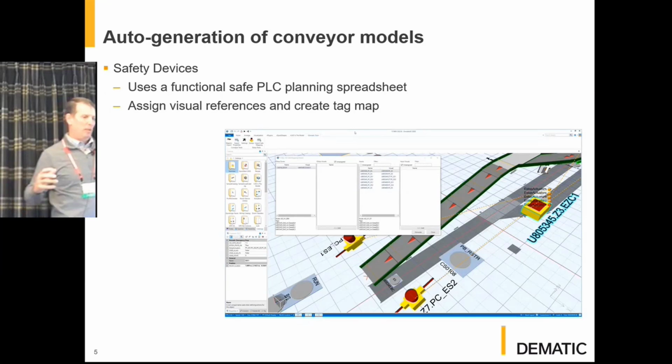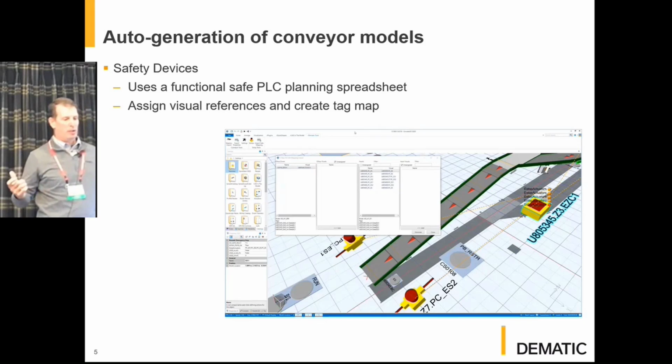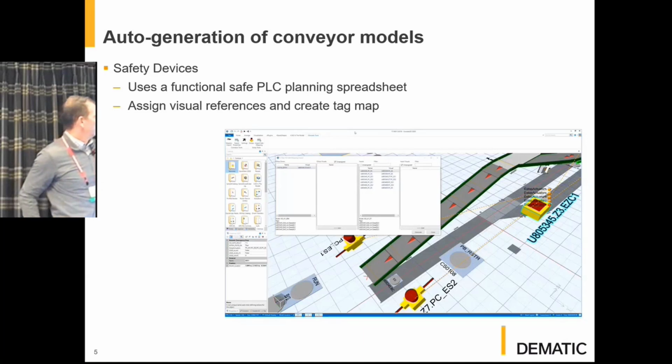So one piece of data that we don't capture from our design tool currently is our safety system. We use a lot of functional safe PLCs and controllers. So another artifact in our engineering process is a safety planning spreadsheet. I wrote another little plugin that imports that safety planning spreadsheet and builds our safety design from it.